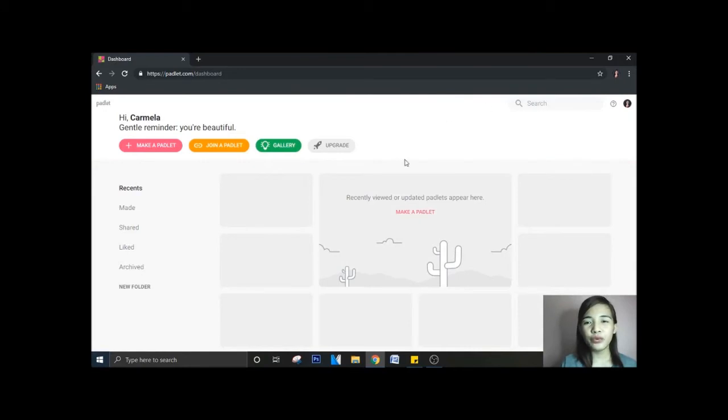This is the dashboard of Padlet. It has great tabs, if you want to buy their promos, where you can have different features. Gallery, when you want to view your different bulletin boards. Join a Padlet. This is a tab where your students can click if they want to go to your bulletin board. Just share your link with them. And then make a Padlet.